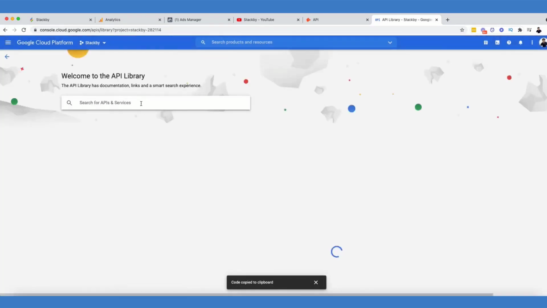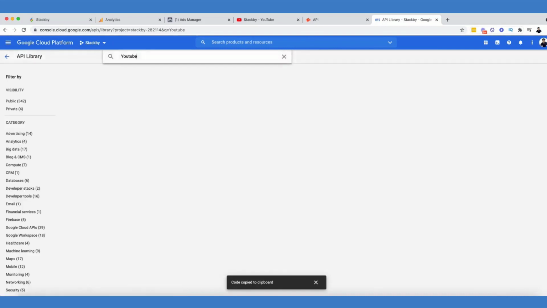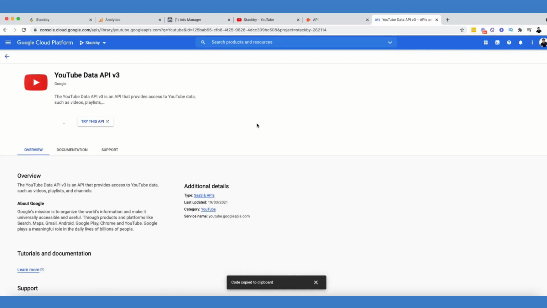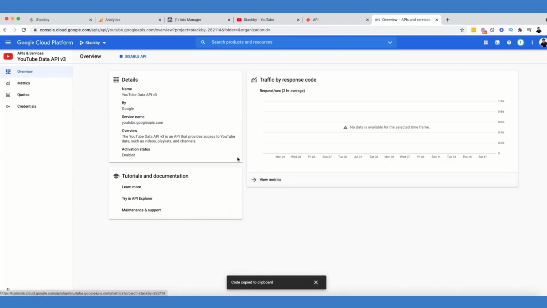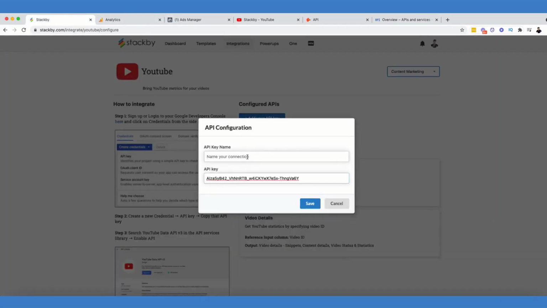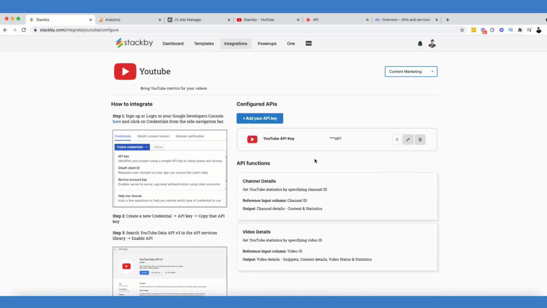And in the library, I want to select YouTube data API and enable that API or enable that service for that API key. So that's it. Once it's enabled, basically you can just add that API key in the Stackby account. YouTube API key. Save. So this is how you can bring or connect to any of these integrations via the authentication mechanism or the API key mechanism.